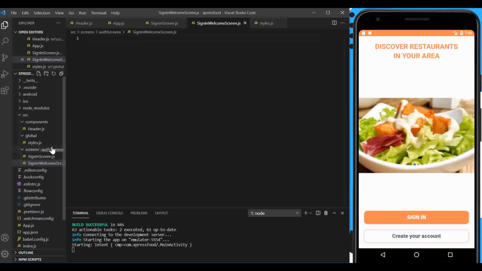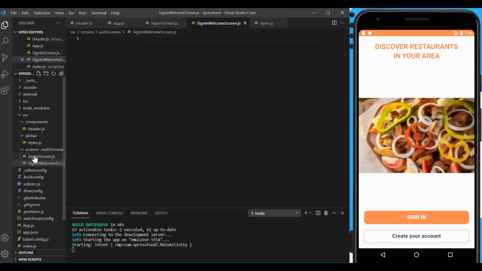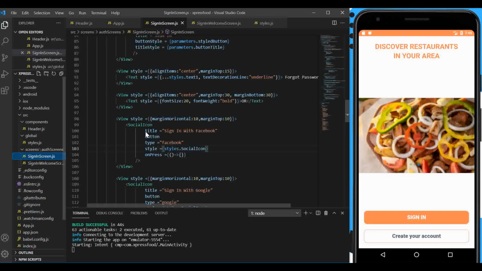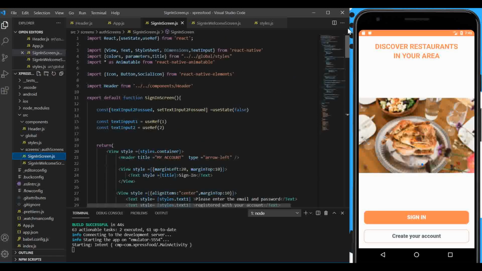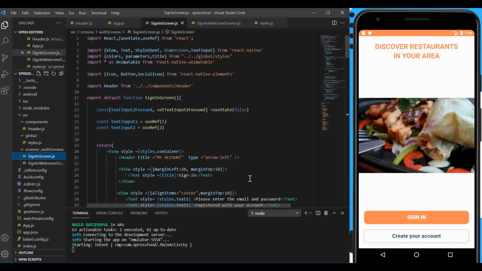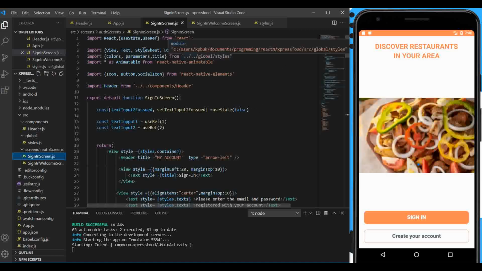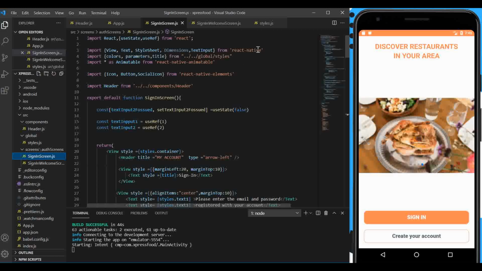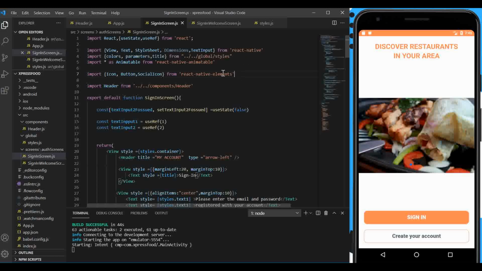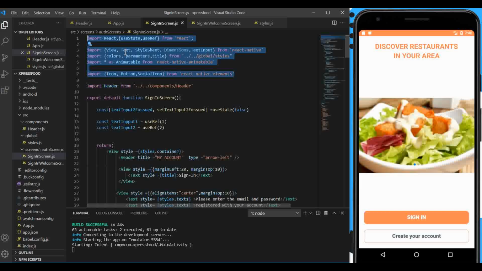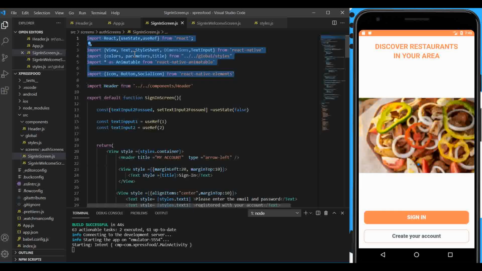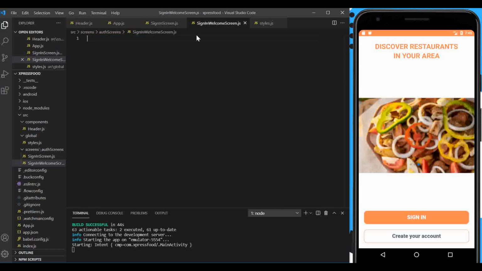You can see that inside this folder we have our sign-in screen that we created previously, and I don't want to have to type all this again. I want you to copy some of the important things that we might repeat in this screen. You can copy all these imports and paste them here.